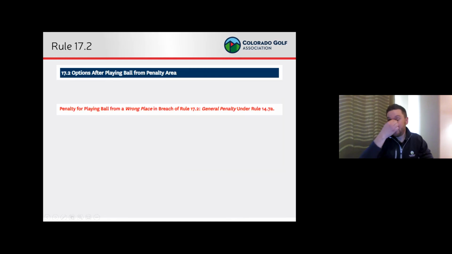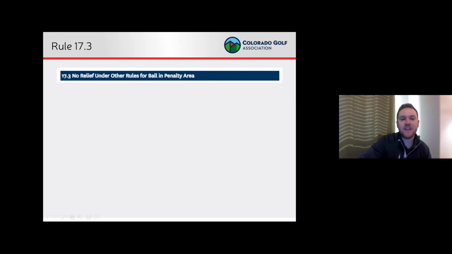So again, the penalty for playing a ball from a wrong place under Rule 17.2 is the general penalty under Rule 14.7. So that's the wrong place one. So you play from a wrong place, you're getting that general penalty. That's it for 17.2. Any questions on that before we wrap up in the next minute or two here on 17.3?